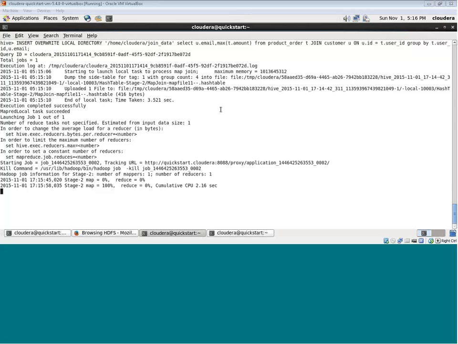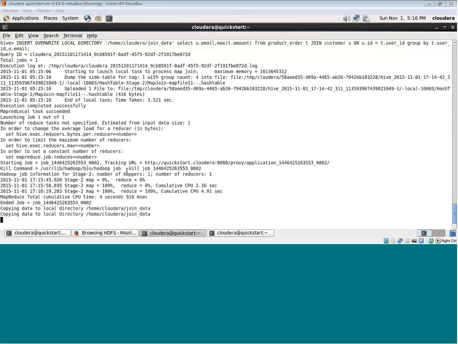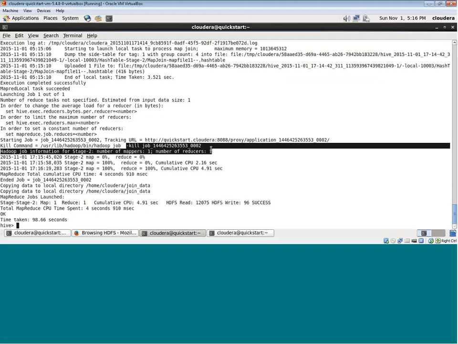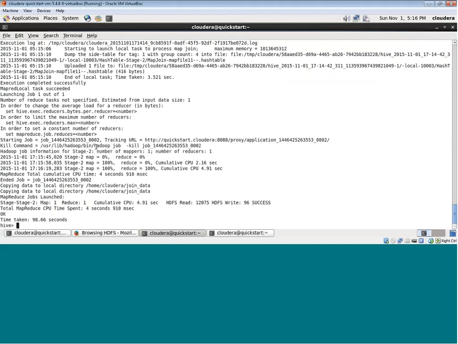So Nitin, the kill command is actually used to kill a MapReduce job. As you can see here, kill job ID. This is the command you should use: hadoop job -kill, then the job ID, which will kill your MapReduce program.